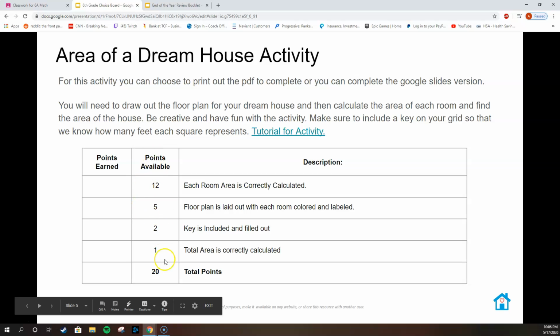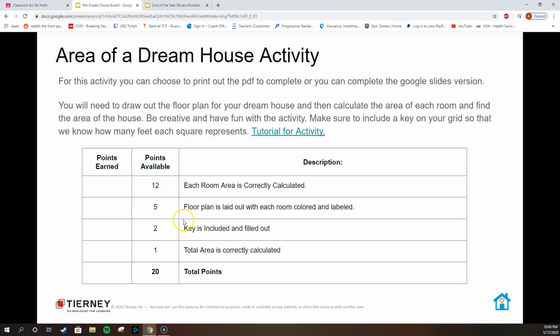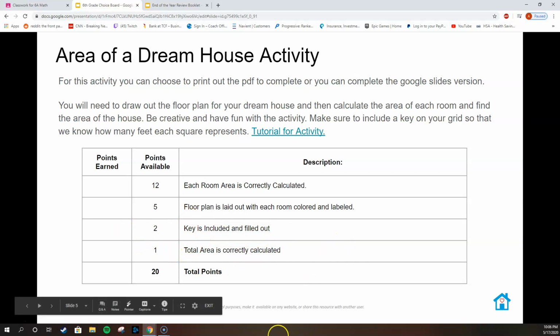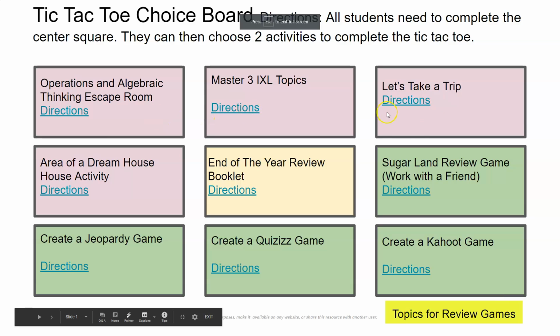And it's broken down into the different parts. So you get 12 points for calculating each area of the room correctly, 5 points for having a floor plan that is laid out, with each room colored and labeled, 2 for having a key included and filled in, and 1 for finding the total area correctly of your house. So those are your pink activities.